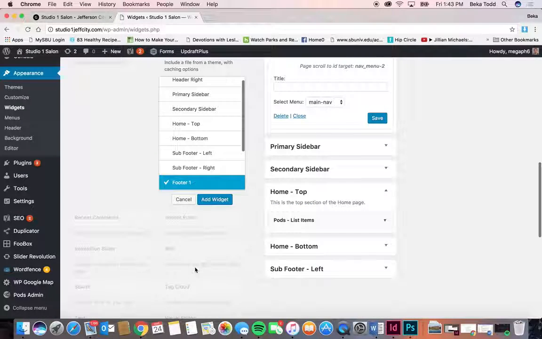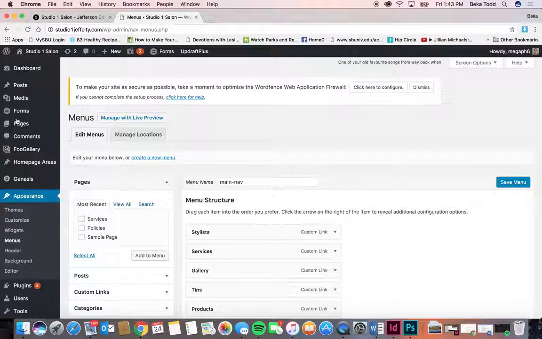So when you click on the item, it'll just ask you where you want to put it, and then you add the widget. That's the main thing you need to know there. Let's move on to menus.